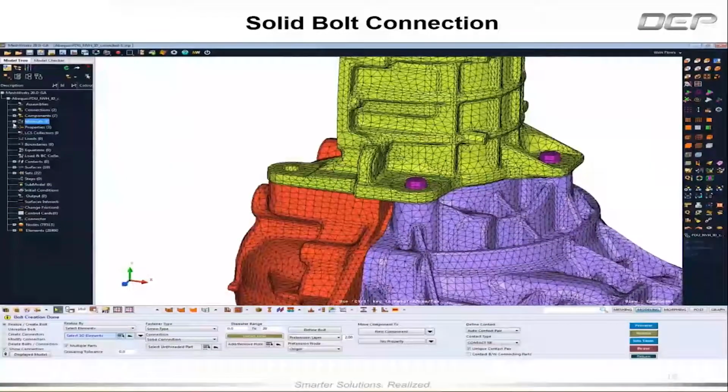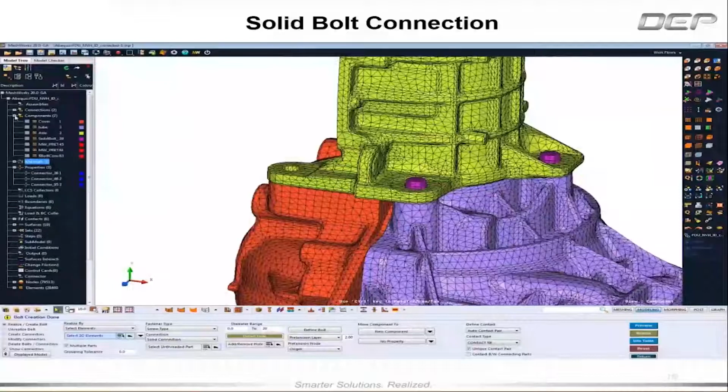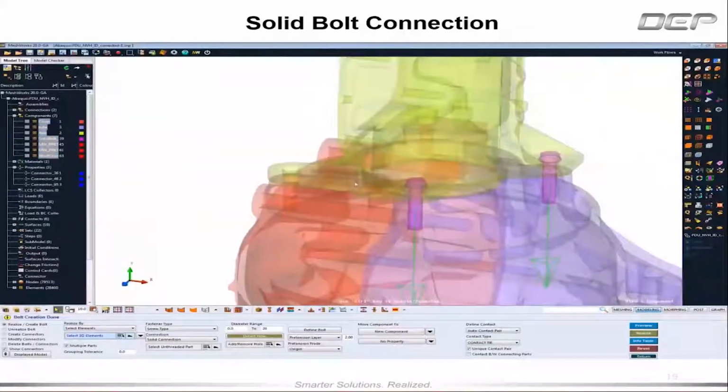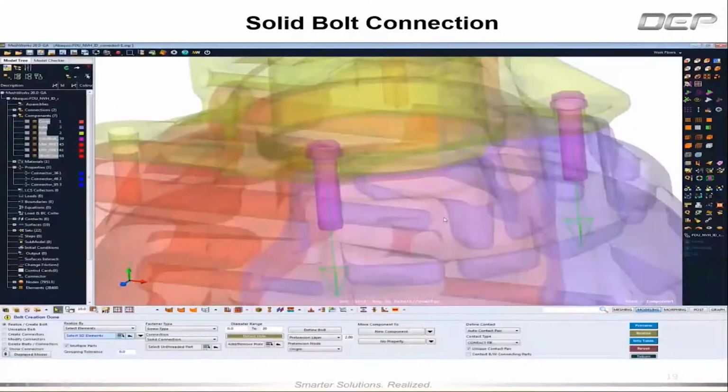Rest assured, if you have a block and a head of an engine assembly, and you want to create 12 bolts in one shot, it is also possible. You can select multiple components and create multiple bolts in just a click of a button.